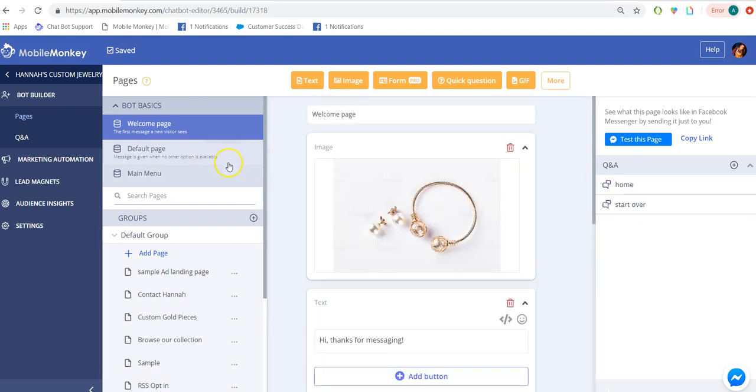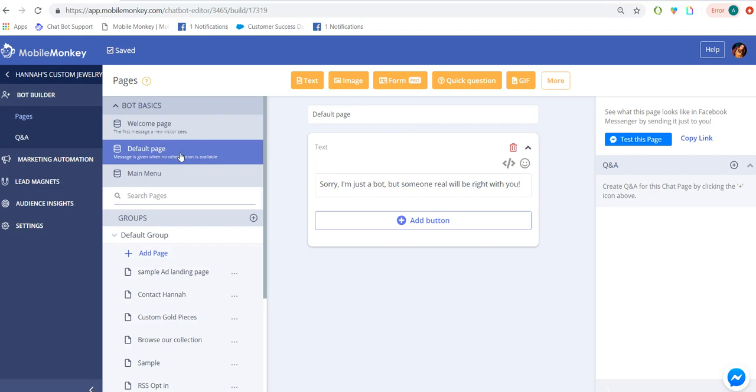So you have your three basic pages that your bot comes pre-programmed with. Your welcome page, again, that's just the first page they'll see. Your default page, so this is the page that is going to send to your users if they say something to your bot that the bot isn't programmed to understand. So for example, if I was running this jewelry bot and someone said something to it like, "How much does it cost to use the water slide at your water park?" That's totally irrelevant. My bot's not going to know what they're saying. It's going to say, "Sorry, I'm just a bot, but someone real will be right with you," and you can make any changes that you want.